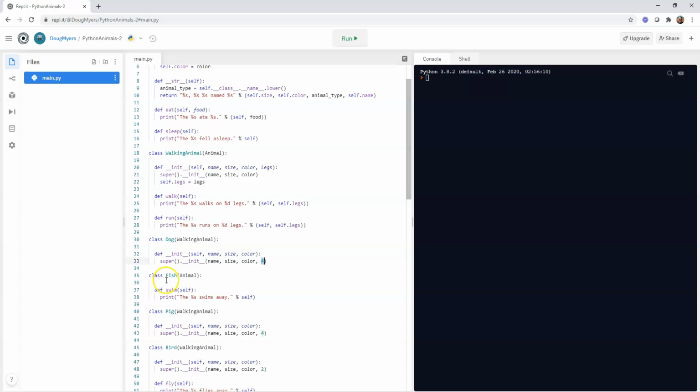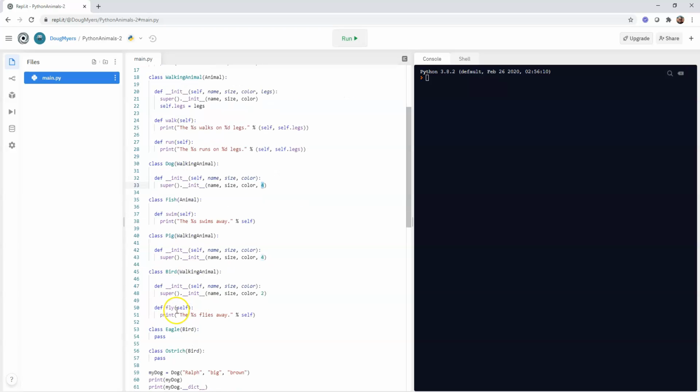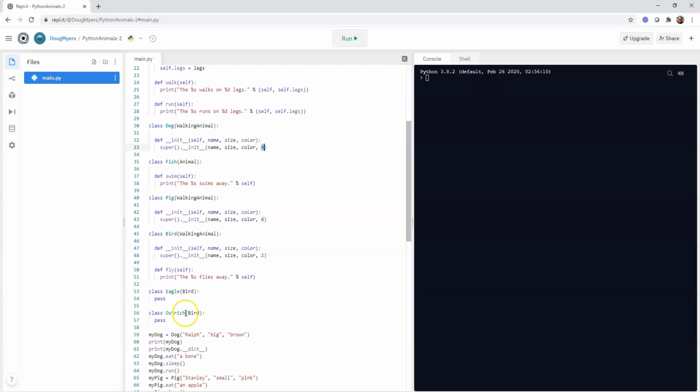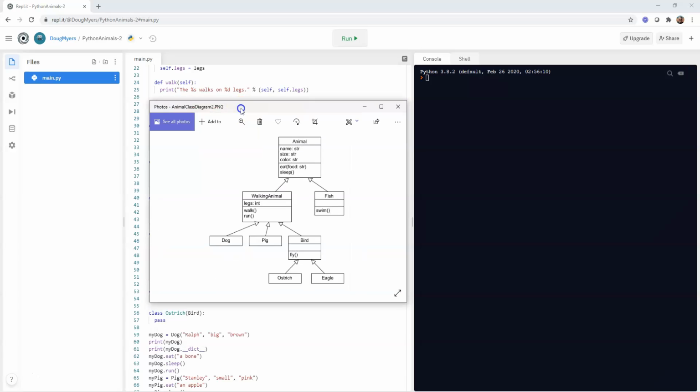You'll notice that I also added a bunch of other animals. I added a fish, a pig, a bird, an eagle, and an ostrich. Okay, so now that we have a good number of classes defined here, it's sometimes useful to have a diagram that shows the relationship between the classes. And so I wanted to show you this diagram. This is called a UML class diagram. It's basically just to show the relationships between classes. And this is one specifically for the class hierarchy that we're developing here for the animals.